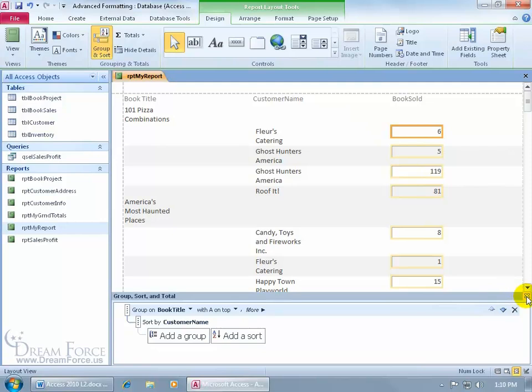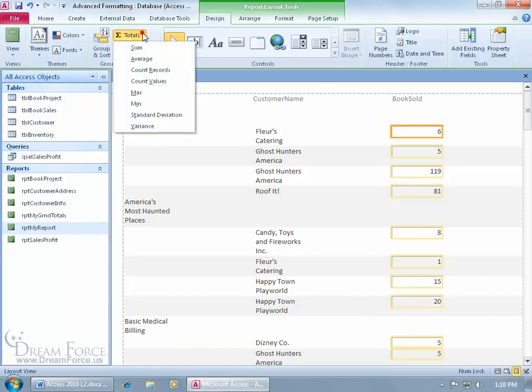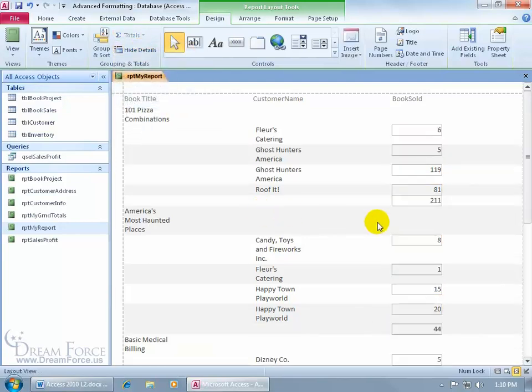Let me close out of the Group, Sort, and Total window and come up here to the Design tab to the Grouping and Totals group, and then click on the Totals drop down arrow. I want to do a sum of all the books sold. I can also do average, the maximum value, minimum value, but let's do sum. Give it a second, it updates, and you can see that for each group I've got a subtotal.